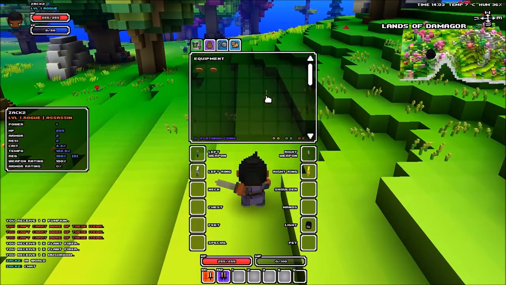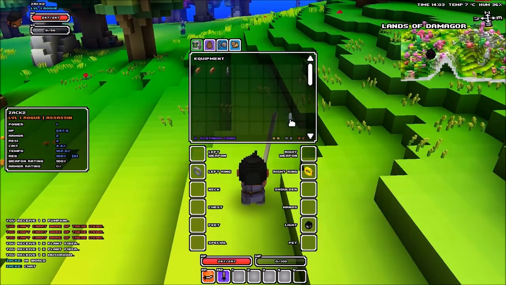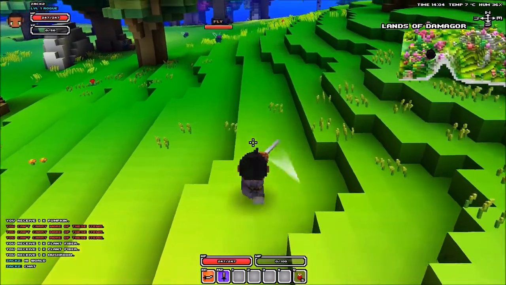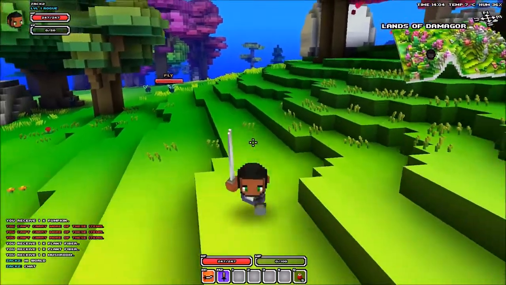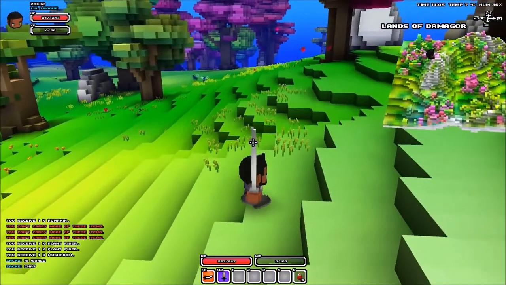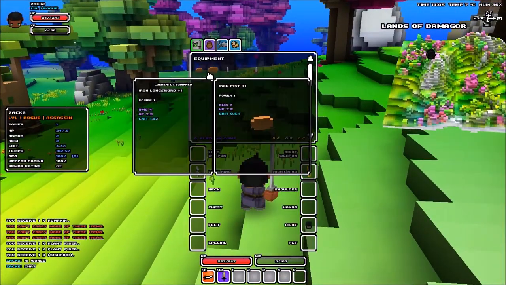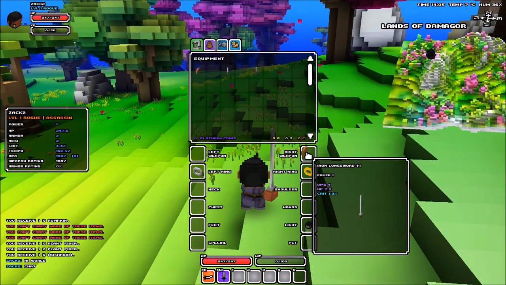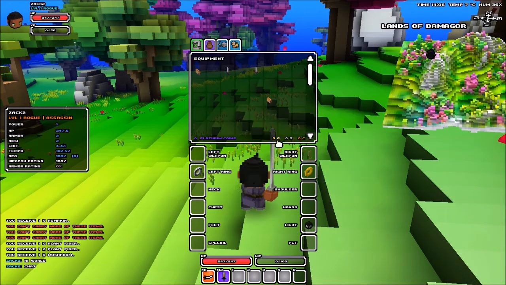Or we can wield something else here. And now we have a sword. So you can use swords. Now, with that being said, let's go back here, and we can also get other items. I also want you to notice that as we change our equipment, right here, M1 and M2, which is mouse 1 and mouse 2, change.